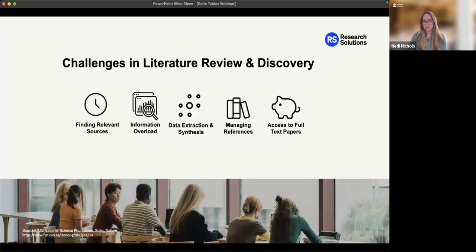The next one is managing references. And this speaks more to some of the Research Solutions additional capabilities through things like Article Galaxy and Article Galaxy References, but having a trusted place to store, organize, and manage all of the literature you find, as well as being able to share it with colleagues or other researchers if needed.